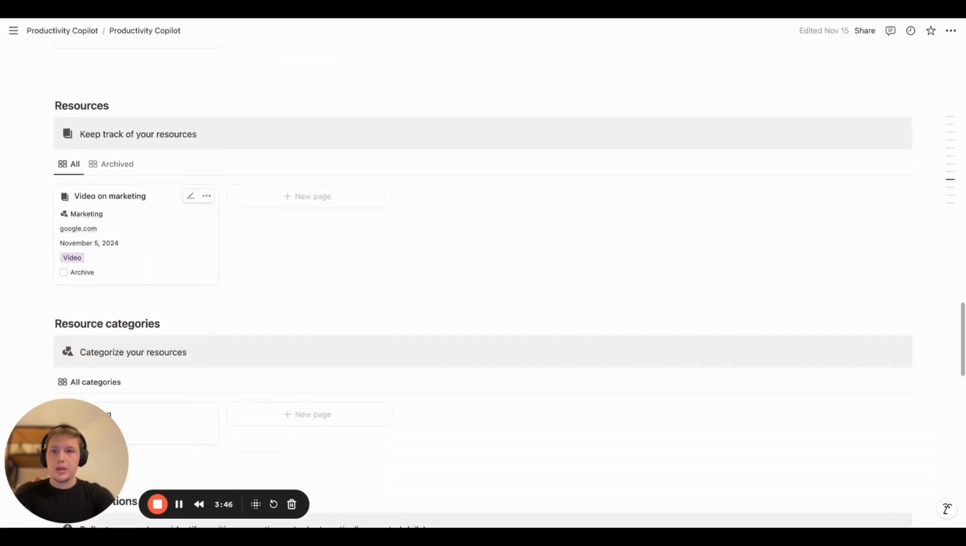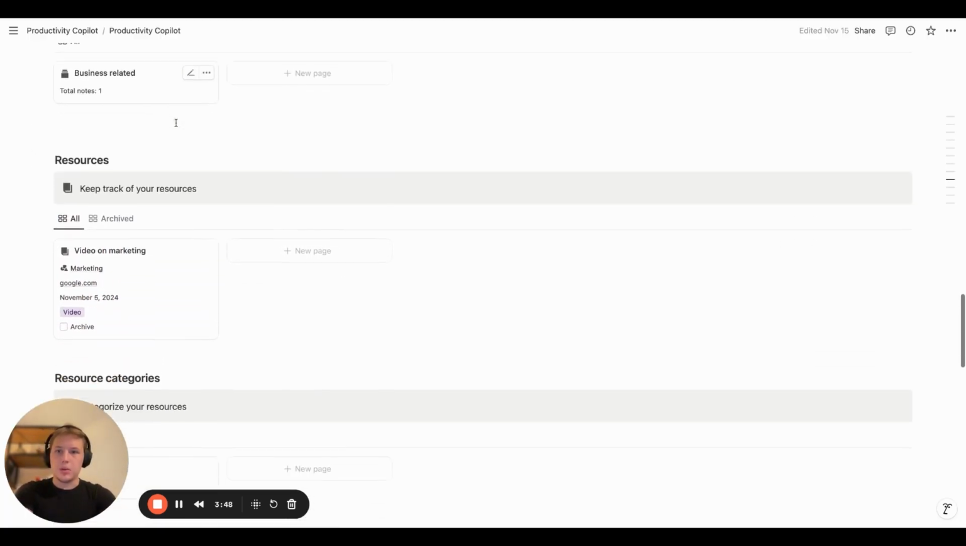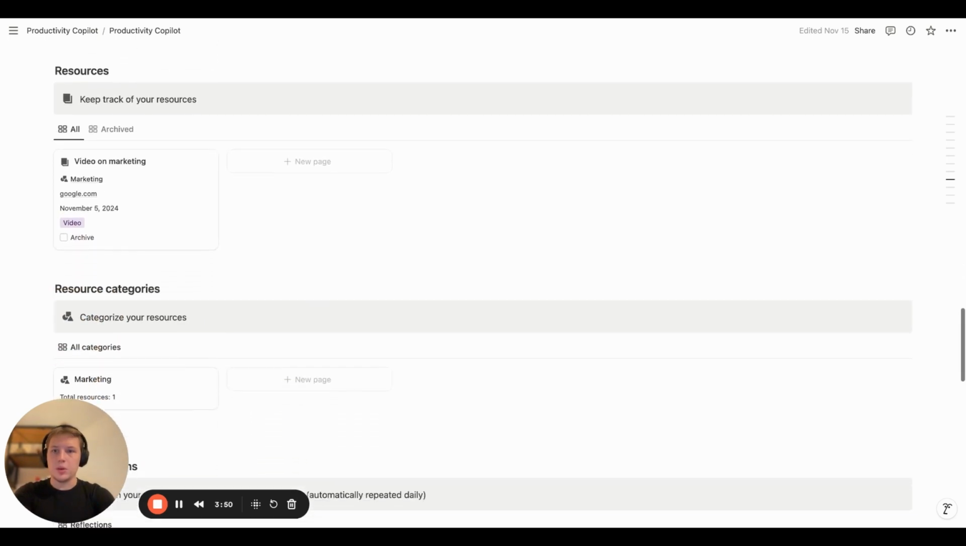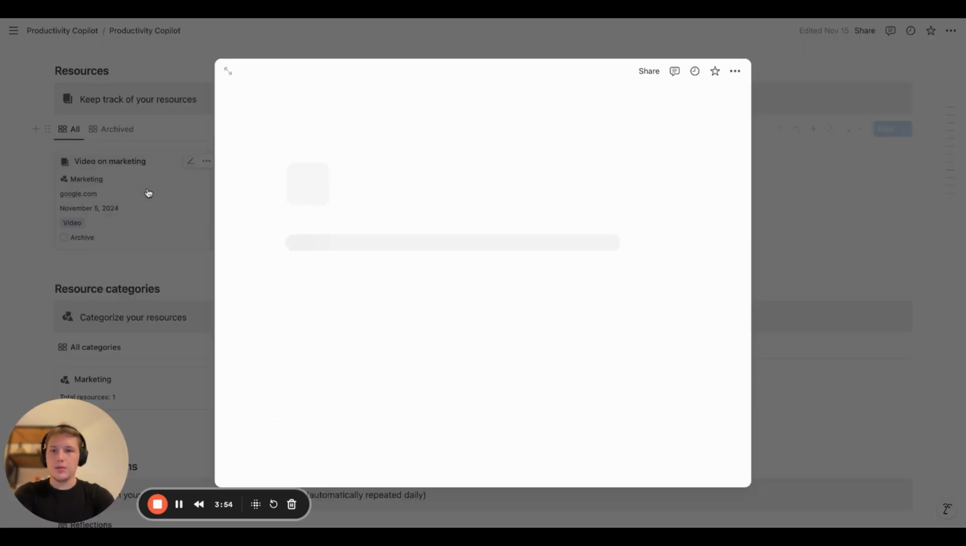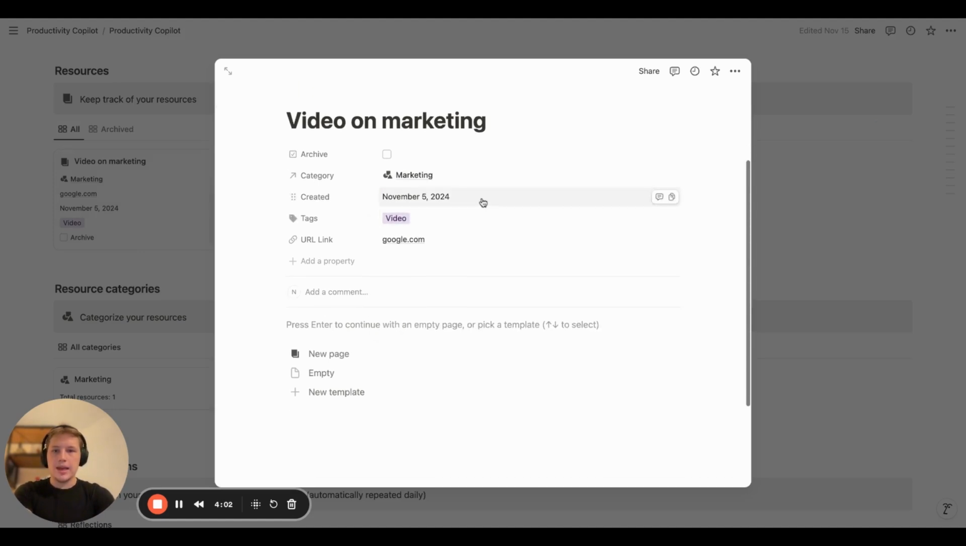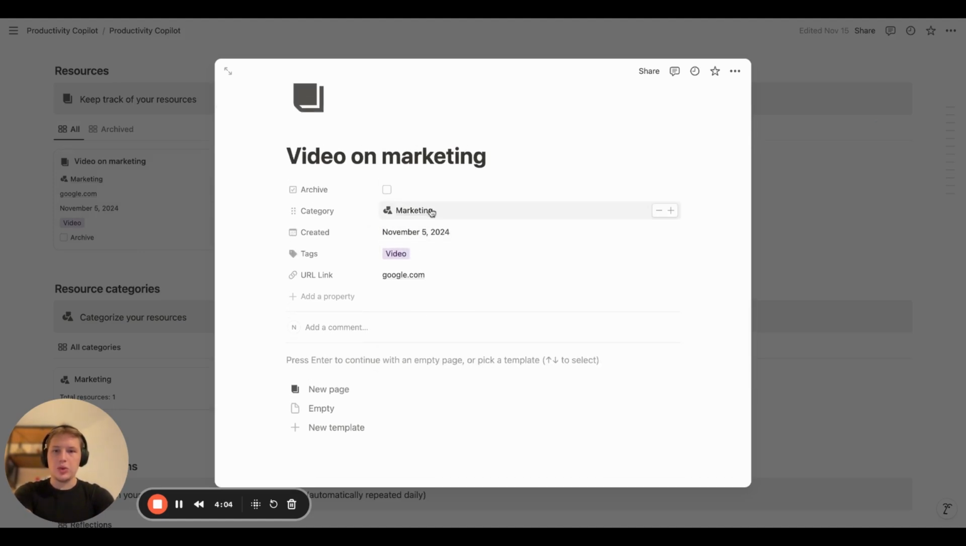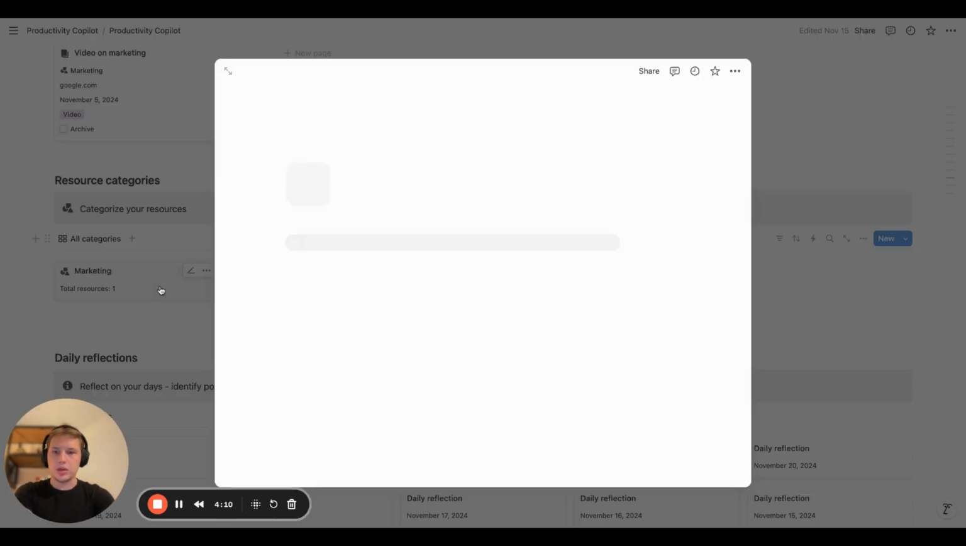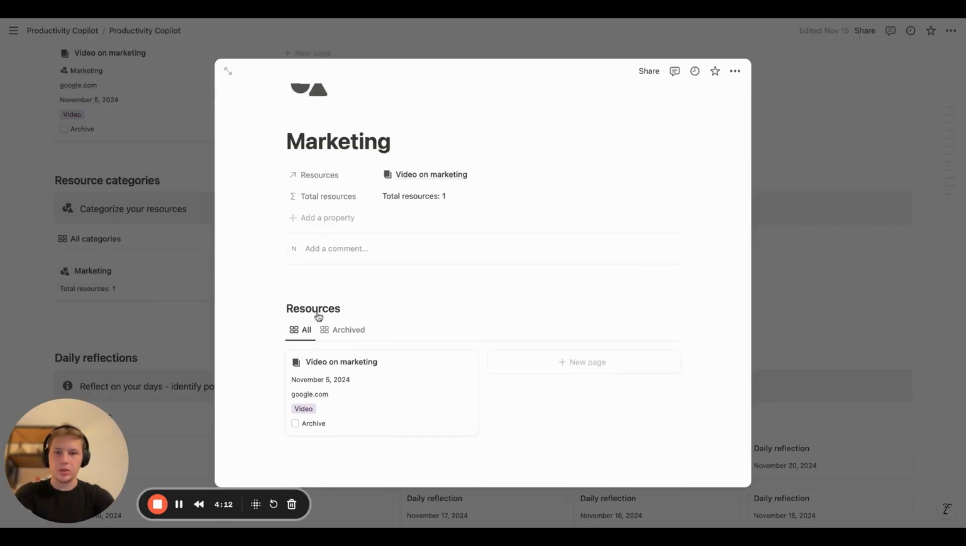And similar to goals and notes, the template has resources. So different kinds of resources, category, date of creation, tags, if it's a website, article, book, video, and related resource category, and a link to the resource. And in resource categories here, you can see all resources for this category.